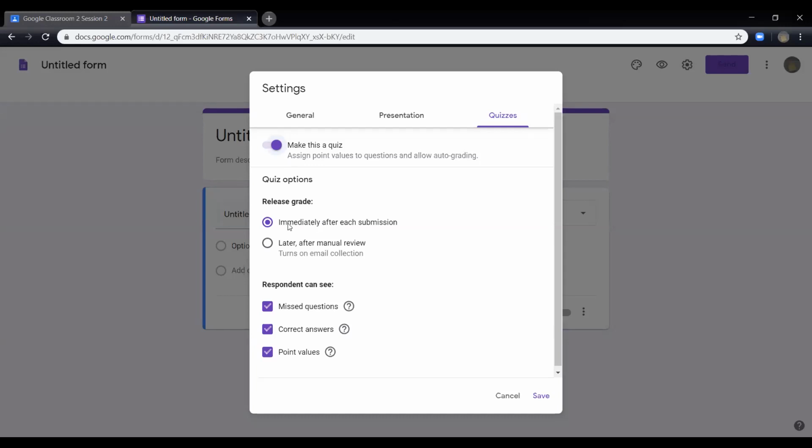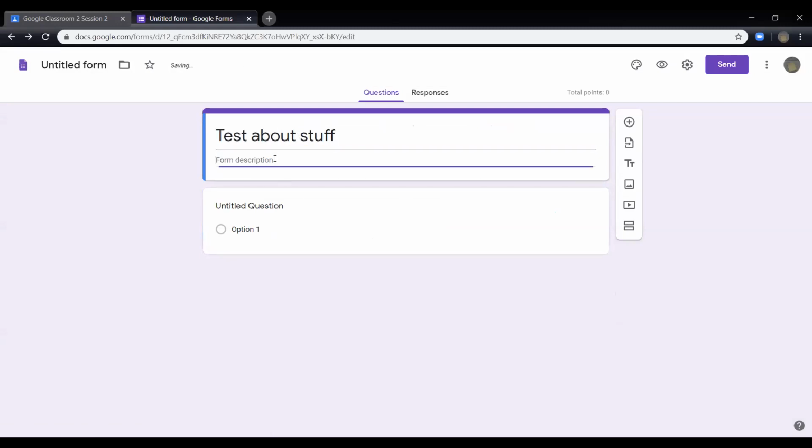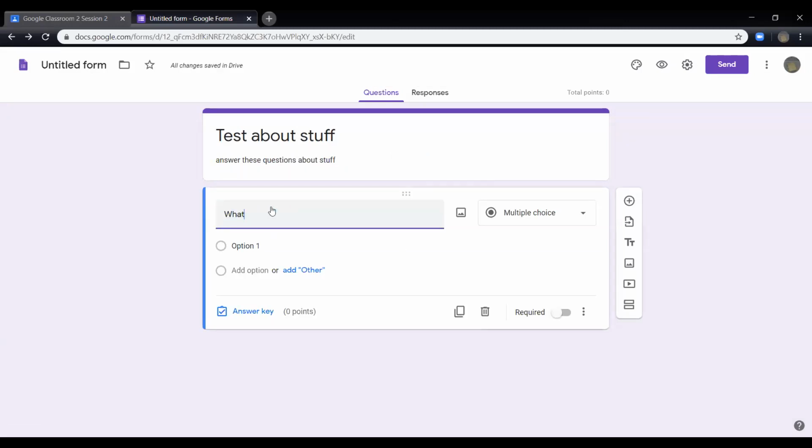I can either, they get the mark straight away or later. So I can return the mark later on if I feel like it. So I'm going to have it immediately after each submission. I'm going to save that one. And I'm going to call this one Test About Stuff. Okay, so here's question one. So all I do is I put the question in.